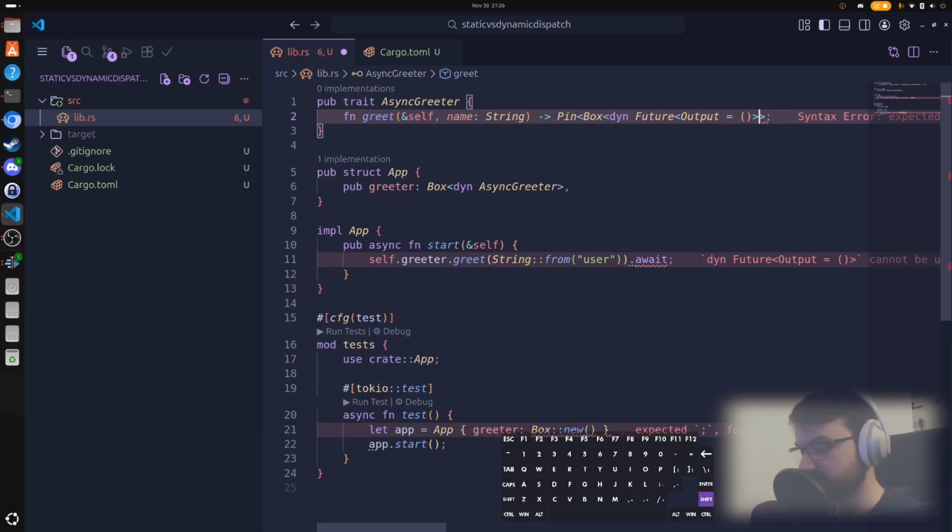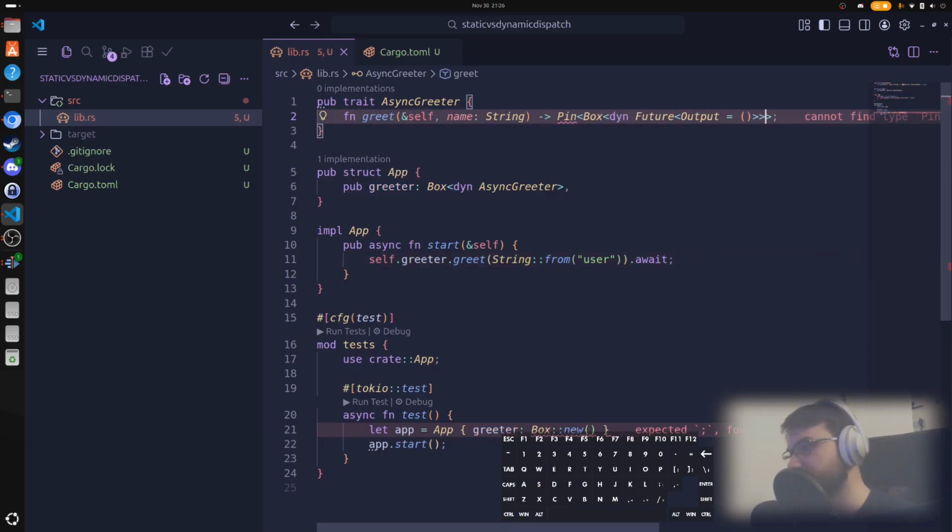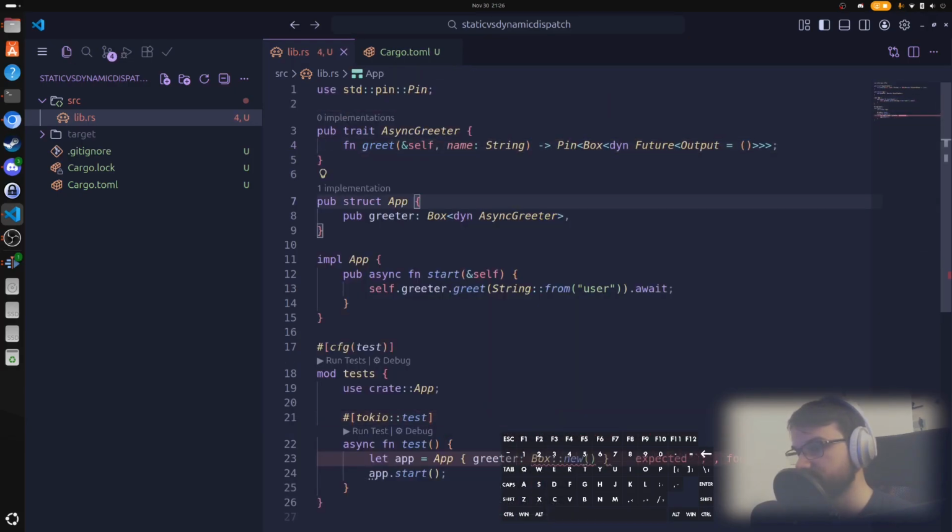Because if it's not pinned, then it's not a valid future. And you know this if you know anything about futures. So this is actually how you solve the async function in a trait issue.